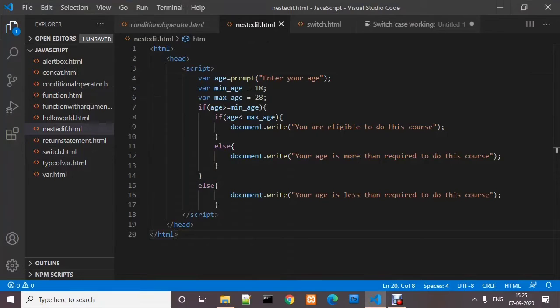Hello friends, in the previous video we learned about nested if, and now in this video we will learn about switch case. First of all, let me tell you what switch case is. A switch case or switch statement is used to perform different actions based on different conditions. We use a switch statement to select one of many code blocks to be executed. Let me explain how switch case works.